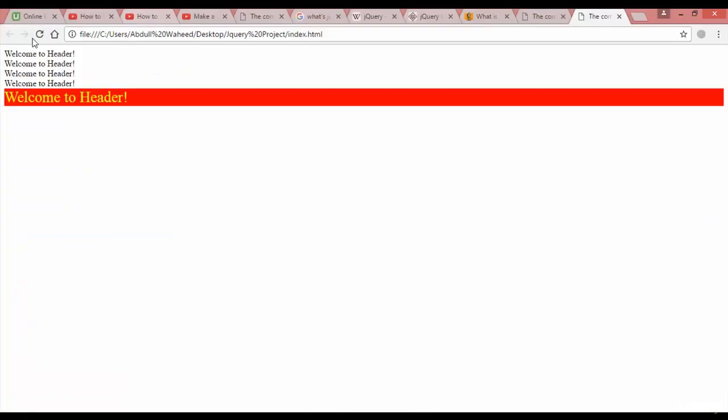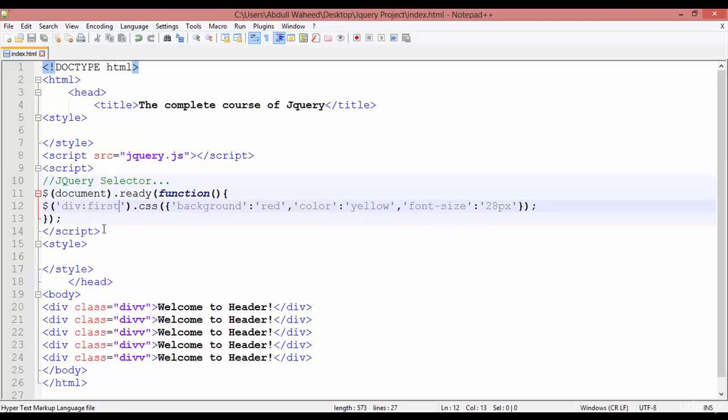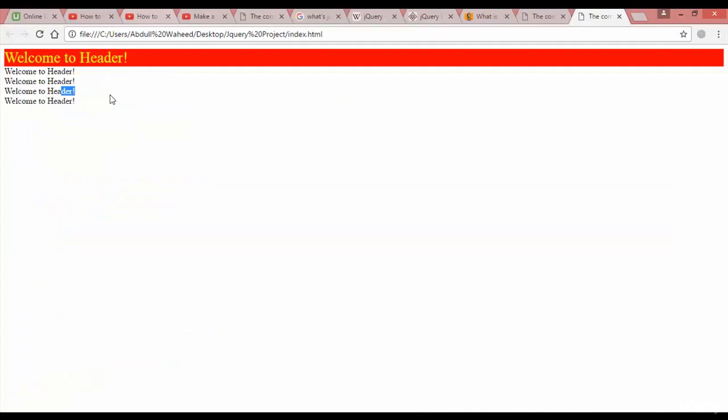Save and refresh. So if you want to select number 2, number 3, number 4, you cannot write, for example, number 3rd, number 2nd, number 4. You cannot write like this, but you can select the even numbers or odd numbers.